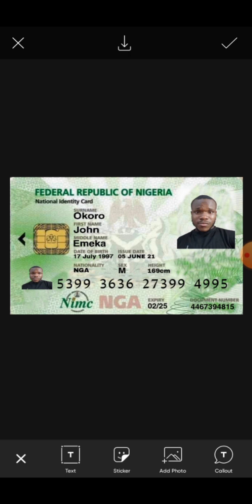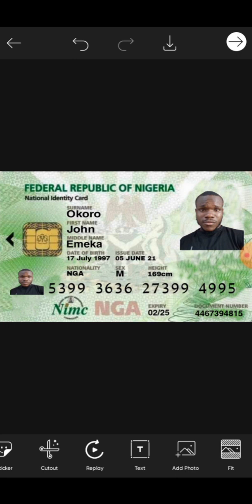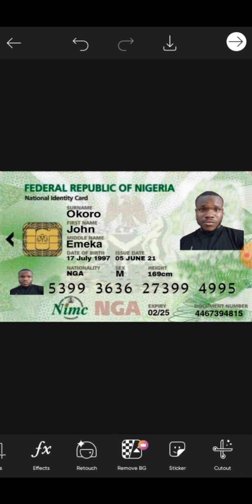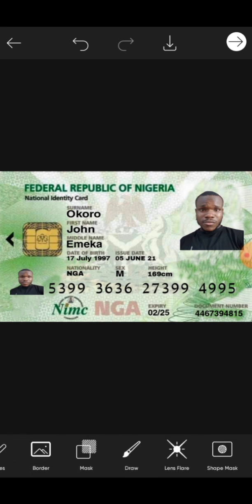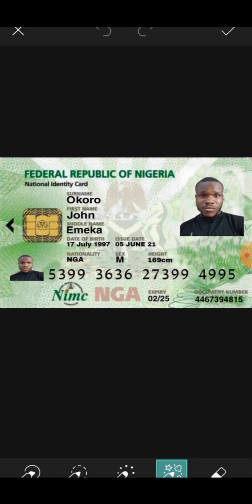Now the last part of it, you want to sign on this. And how are you going to do that? After you finish doing all this, you are just going to click on the good sign at the right top of your phone. Once you click on the good sign, it's going to take you out. Then you are going to look for brushes. You can see it here, down here, you just scroll. You click on the brushes.